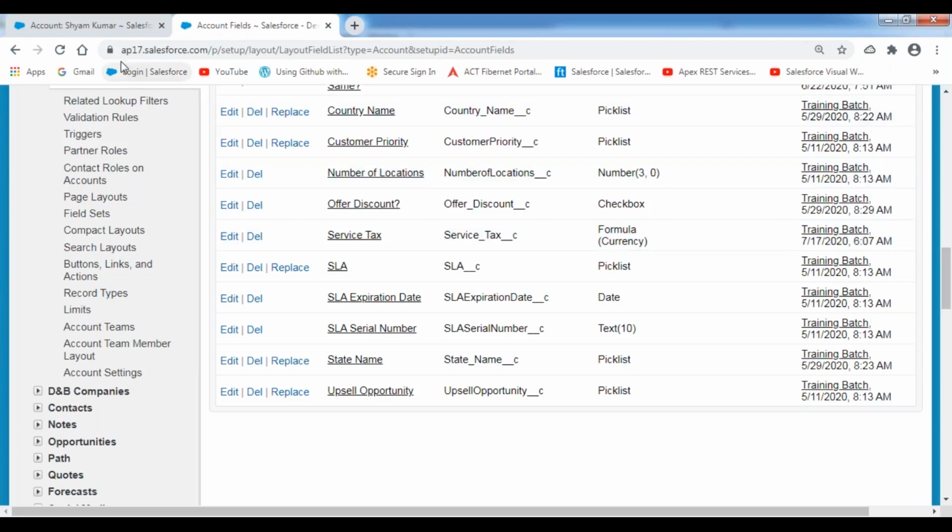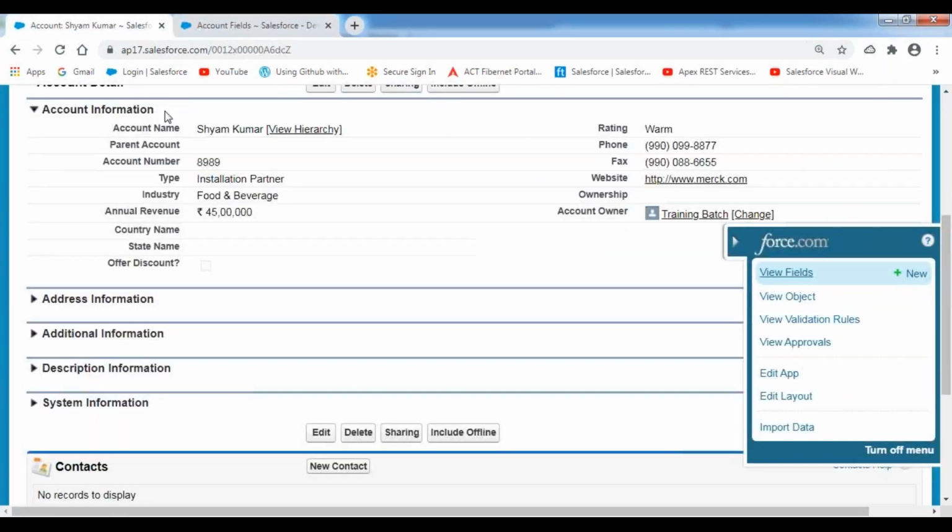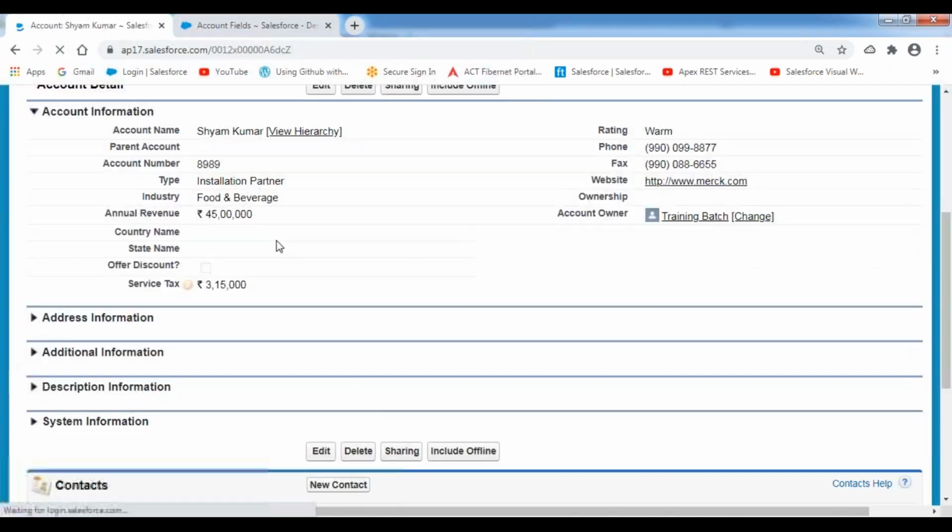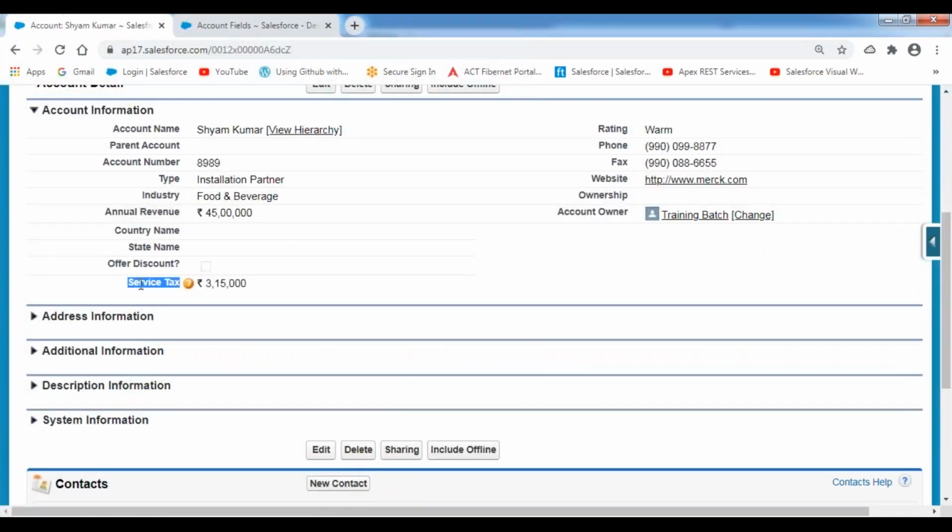Now let's go to the Shyam Kumar record. Refresh this user interface. Now you will be able to see the service tax field over here, with the helper text: service tax will be 7% of revenue. When you place the mouse pointer on it, it shows a lock symbol, because this is a read-only field which we can't edit or modify.